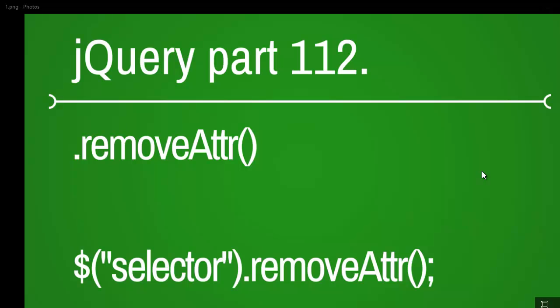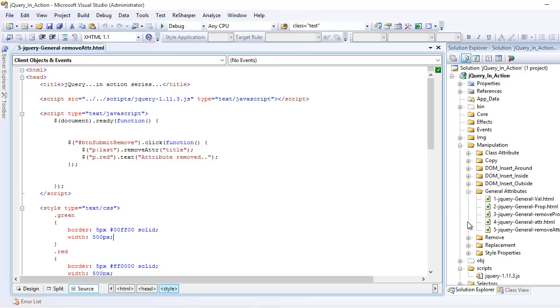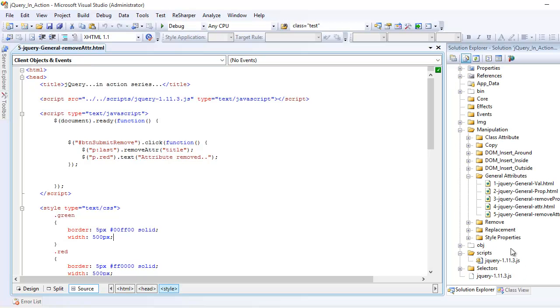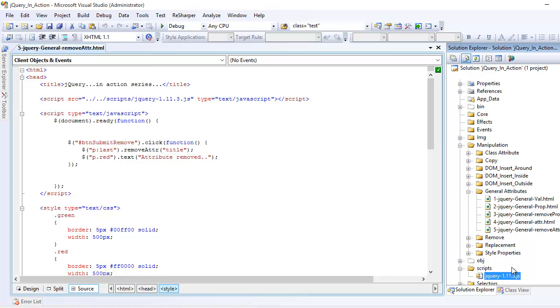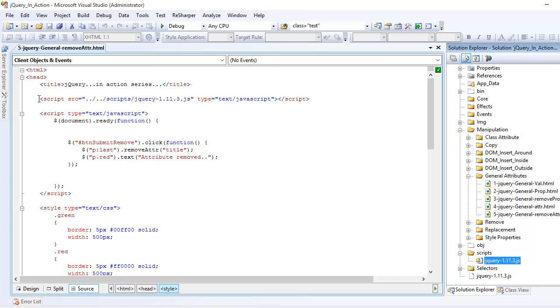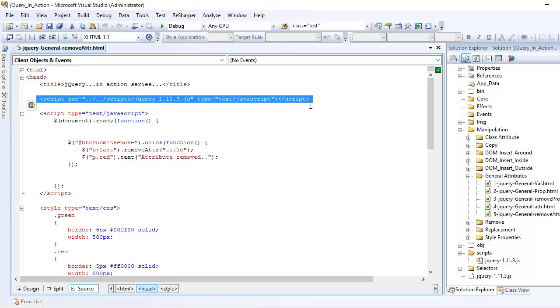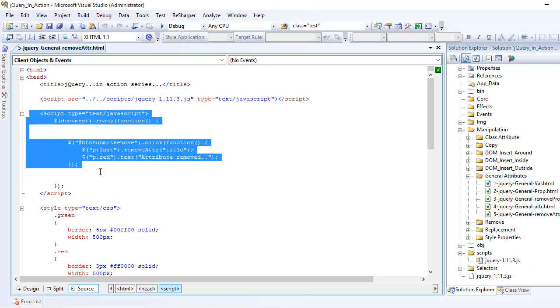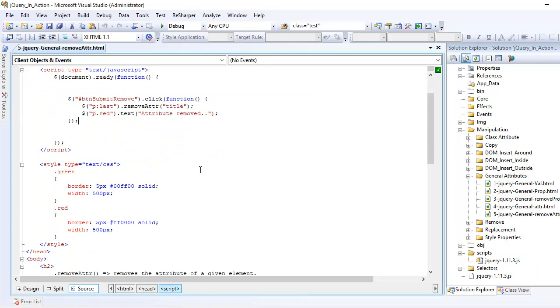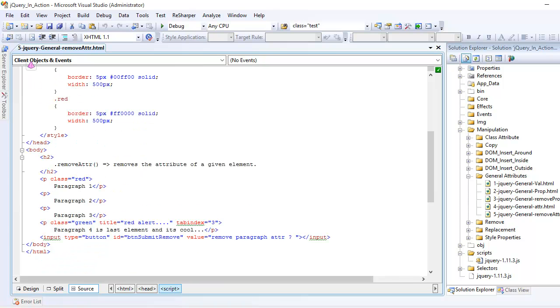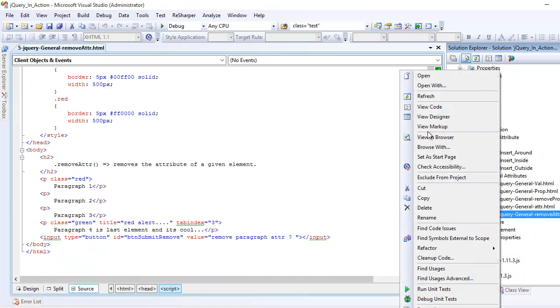Welcome to the jQuery video series, and this is part 112, and today we're going to look at remove attribute. This is quite simple, but before I begin into the code, I'm assuming that you have a jQuery file in your project. You have added the reference of that into your head section, and you have written some jQuery code to get started. So now, before I run this, let's preview the browser.